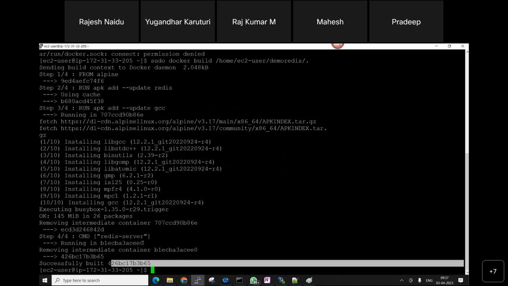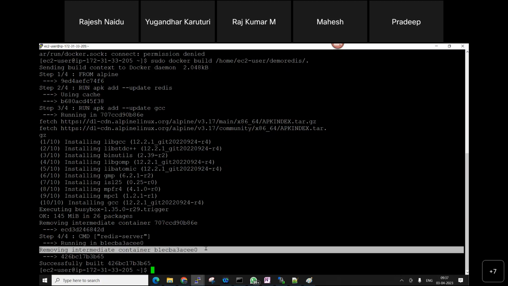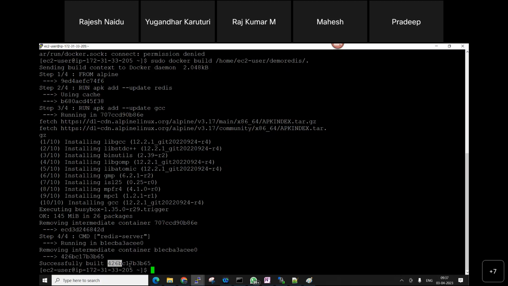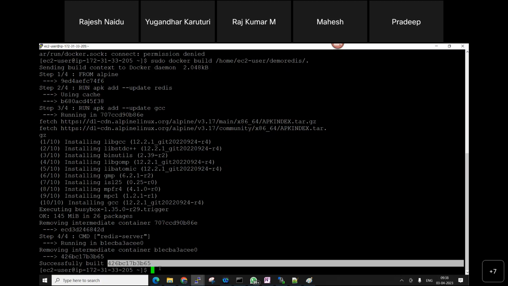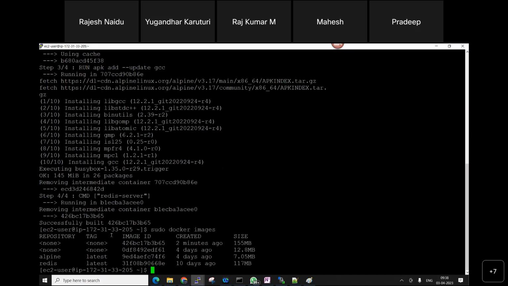Image is ready. This particular container will be removed. Clearly it mentions removing intermediate container B1ECBA3ACEE0, so it is successfully deleted. Here one container is removed, here one container is removed. So finally the image is created. Now you can check B65. What is the command now? Sudo docker images. B65, 2 minutes ago, successfully created.